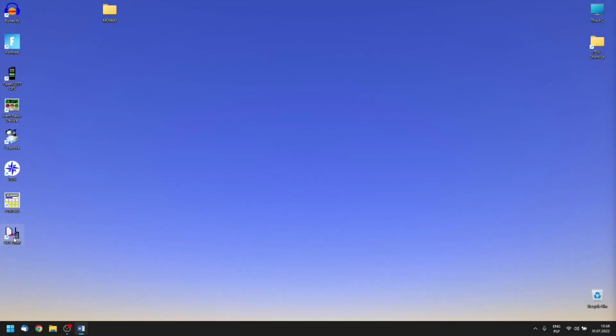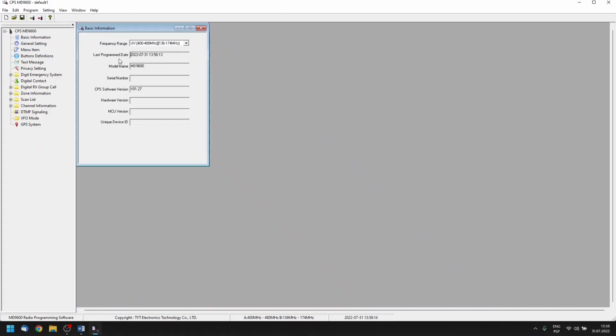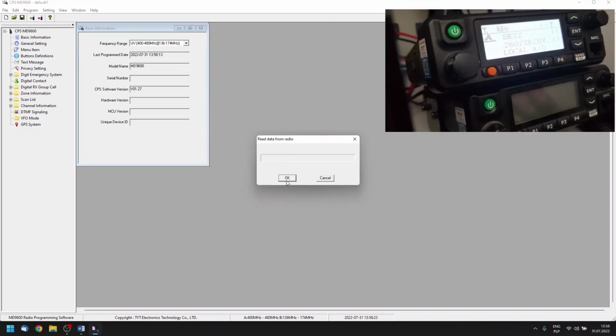After installing the drivers, run CPS and read the radio to check the hardware version numbers and whether everything works, and save the file with the CPS settings somewhere in the selected place on the computer disk.